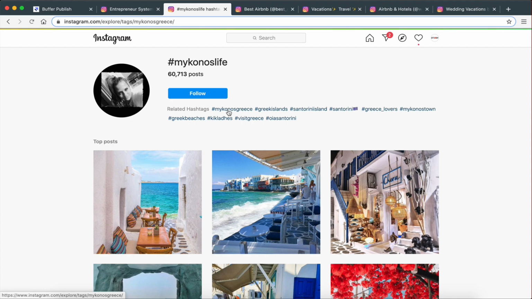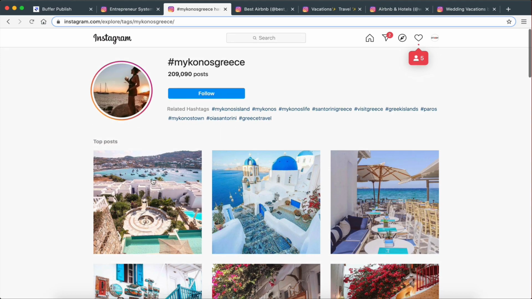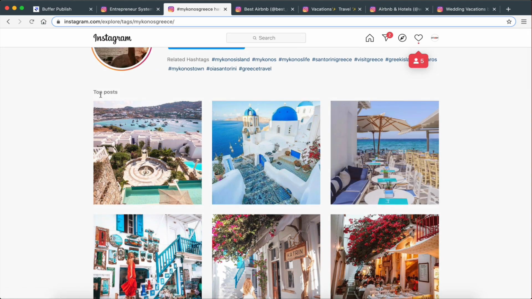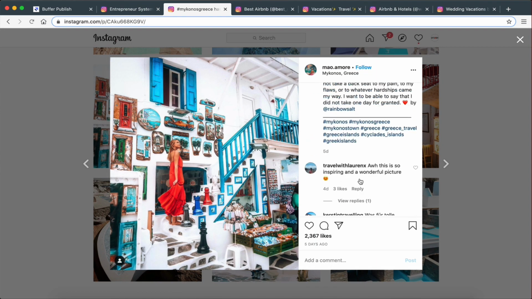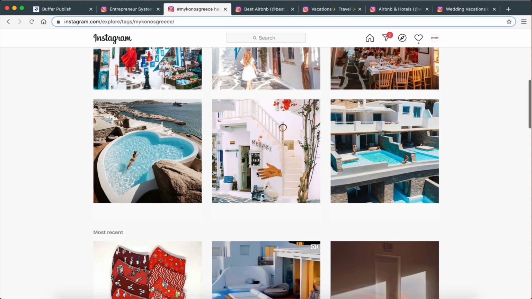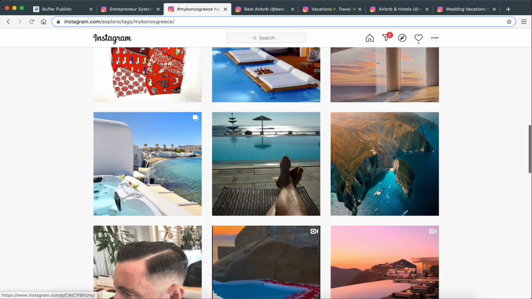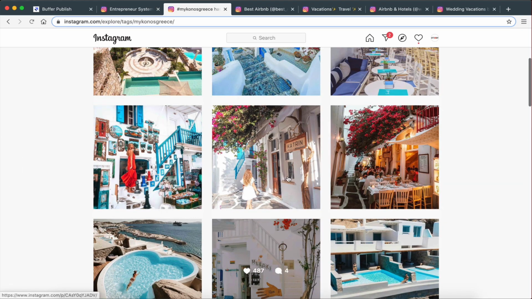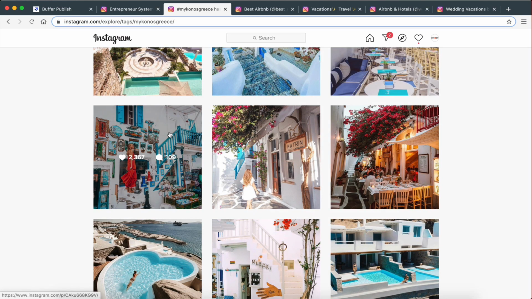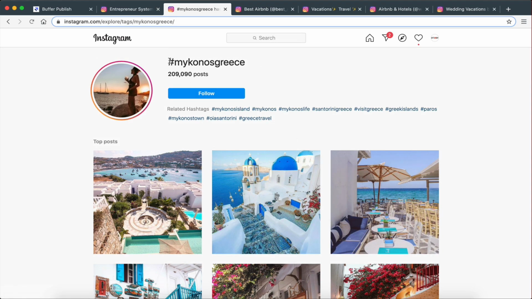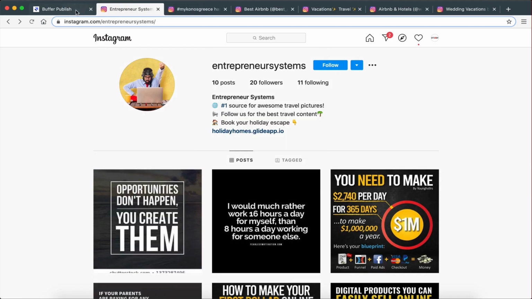So we can go to Mykonos Greece, and then on the top posts here, Instagram does the job for you. It finds the best content for you, right? So here we can find all the viral content, and what you can do is go ahead and repost these pictures on your account and give it a cool look. These pictures are going viral, right? So you can repost them on your account, give them a good caption, right? And when people search for these hashtags, they're going to be able to see your content on this page right here, right?